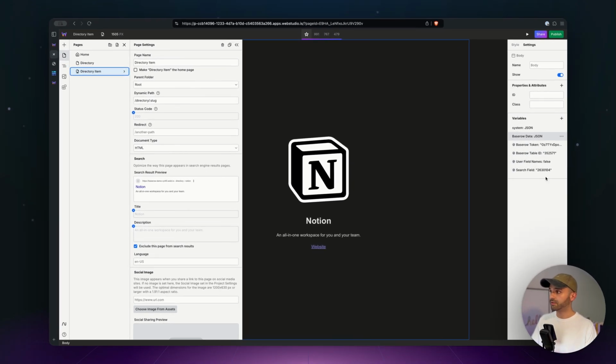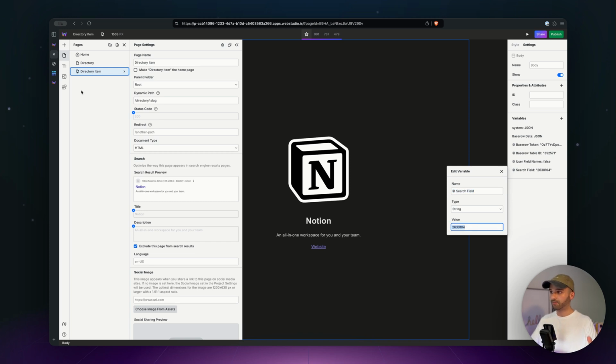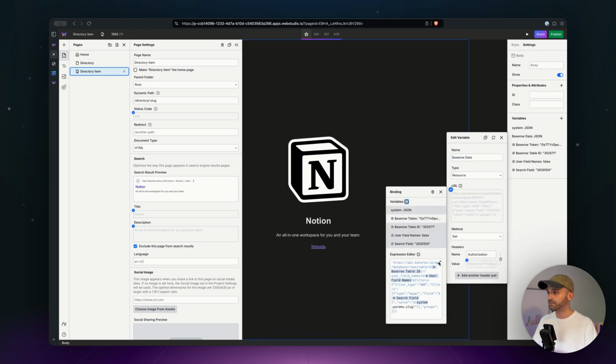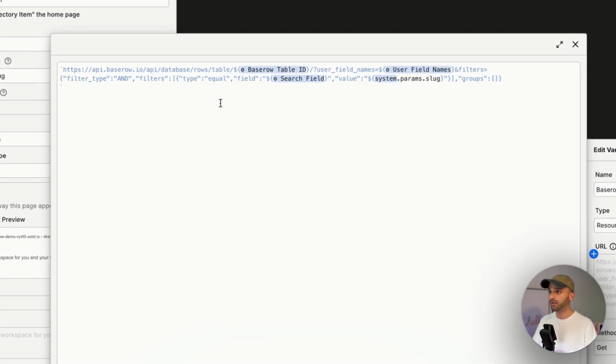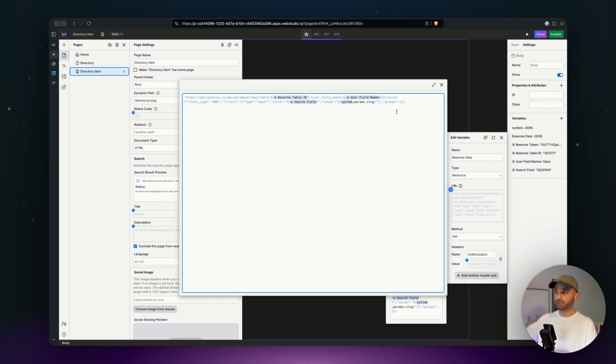Then over here, I've got some variables for you to configure as well. I'm saying, what field do you want to filter by? This 263 number is my slug column. So I'm saying I want to filter by this column. And if I open up my query, you don't need to even configure this because it's ready to go. We can see that I'm looking in my search field for the system params.slug. Somebody goes to Ghost, go to Baserow, get me that Ghost record.